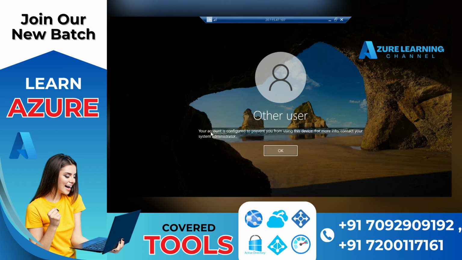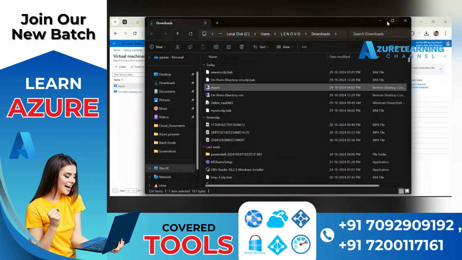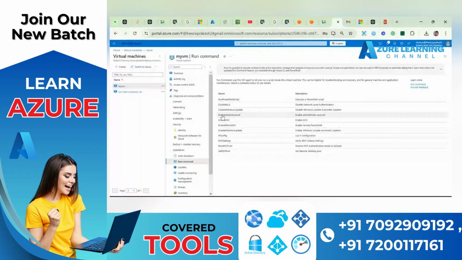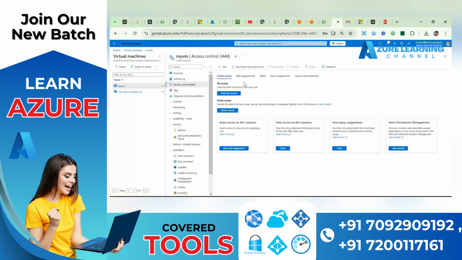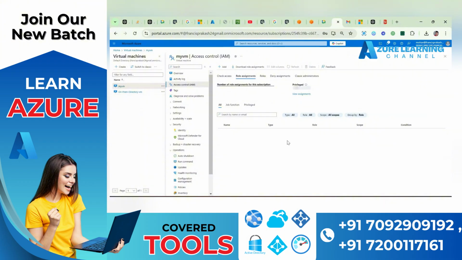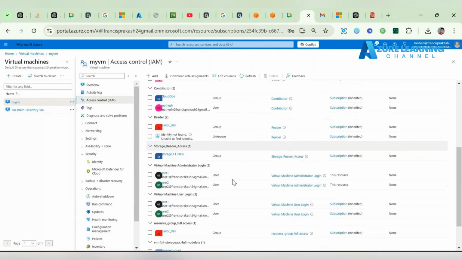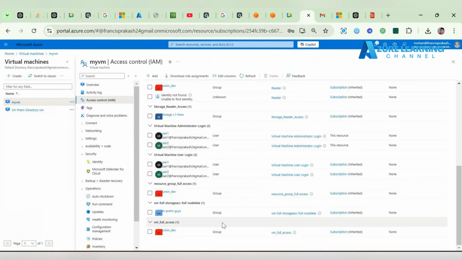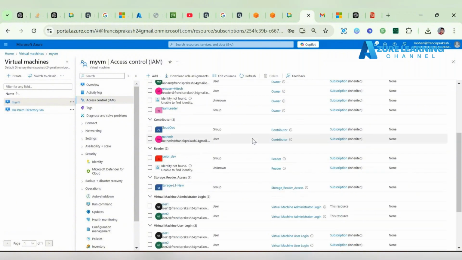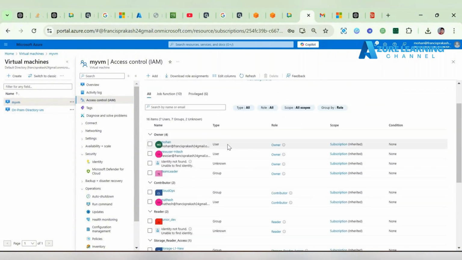Okay, so your account is configured to prevent you from using this device. So what we need to do is go to the IAM. So let's check this. And sometimes that policy won't reflect. We just added the administrator login to user 1, user 2, but we didn't add it for Mohan user. Okay, so I'm just going to add it for Mohan user.